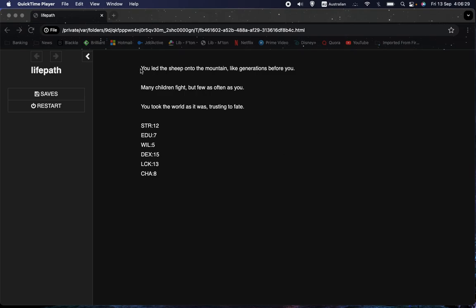It says, "You led the sheep onto the mountain like generations before you. Many children fight, but few as often as you. And you took the world as it was, trusting to fate." And then we have some attributes for a character. I've used abbreviations, but they're intended to be strength, education, willpower, dexterity, luck, and charisma. And you can see how these statements are reflected in what you end up getting.